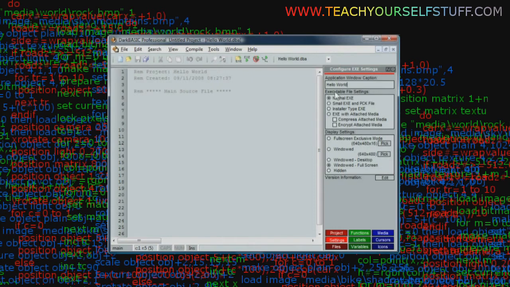Then we have exe file settings, normal exe, small, that's basically just an exe using the existing file structure that's in the project folder. Then we have small exe and pack file. Using the media button, which I'll go into in a minute, you can add media such as sound, graphics, that kind of thing, and include them all inside the program.